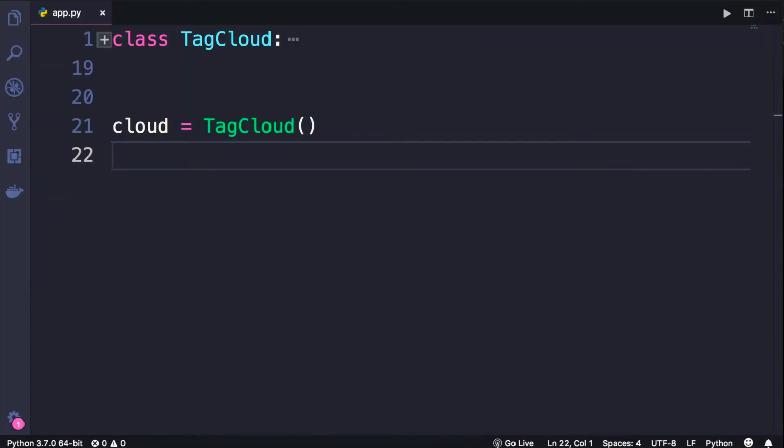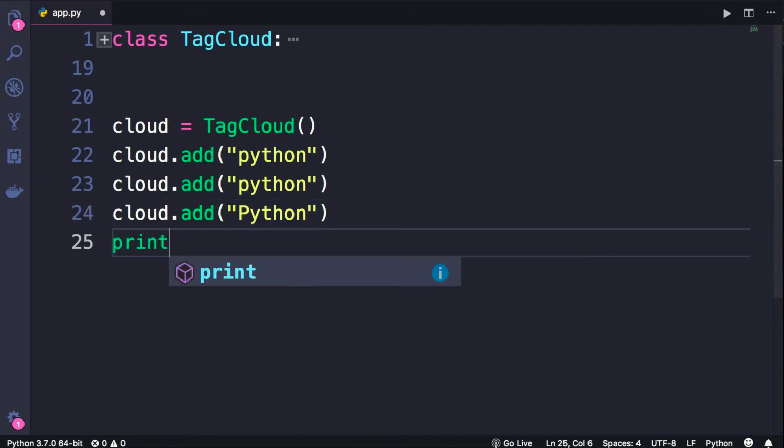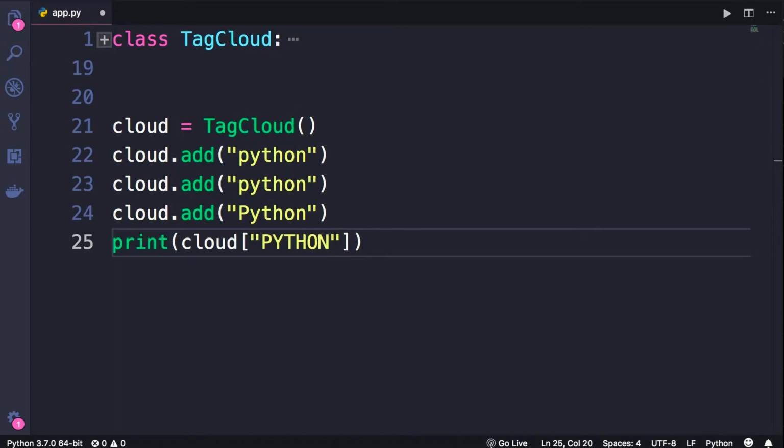This class that we built in the last lecture has a tiny problem. Let me show you. So here we have a cloud object. I'm going to call cloud.add, pass Python, repeat this a couple times, and then change this to an uppercase P. Now, if we print cloud of Python all in uppercase, we get 3.